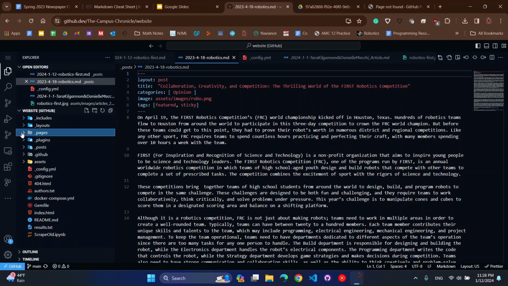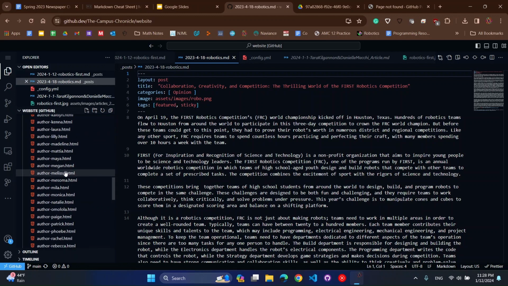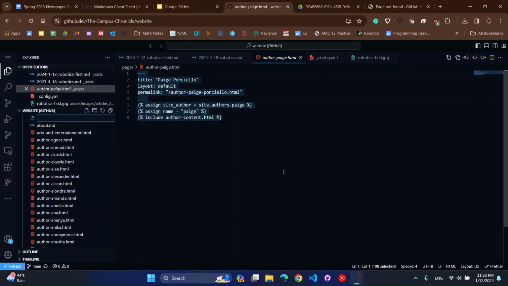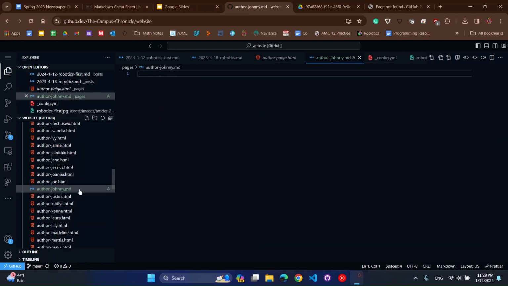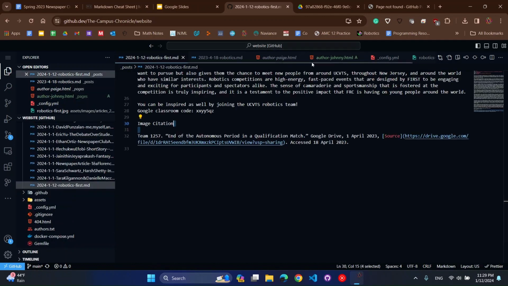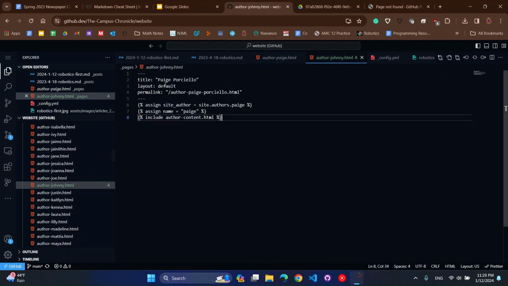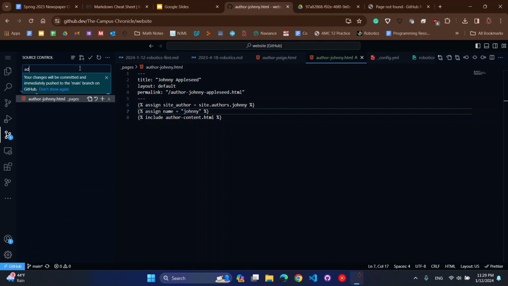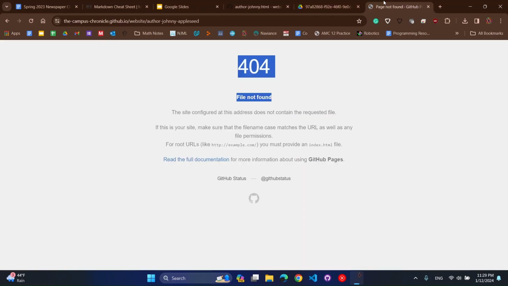So in order to do that, we need to go to underscore pages. And here, every single author has their own author page. But what you need to do is create a new file, author Johnny.md, or not .md, .html, and basically just copy paste the code from another author page, replace the name Johnny Appleseed, change that to Johnny Appleseed, and then change this to the username Johnny, assign the name Johnny, and you should be all done at author page. Those should be all the things that you need on the website. And then once this deploys, this error will also be fixed.